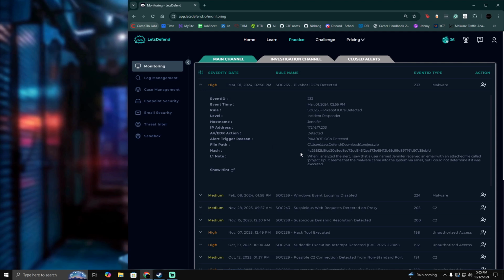We have a hash. I saw that the username Jennifer received an email with an attached file called Project Zip. It seems that the malware came into the system via email, but I could not determine if it was executed. We have a hint there as well. We're not going to do that.